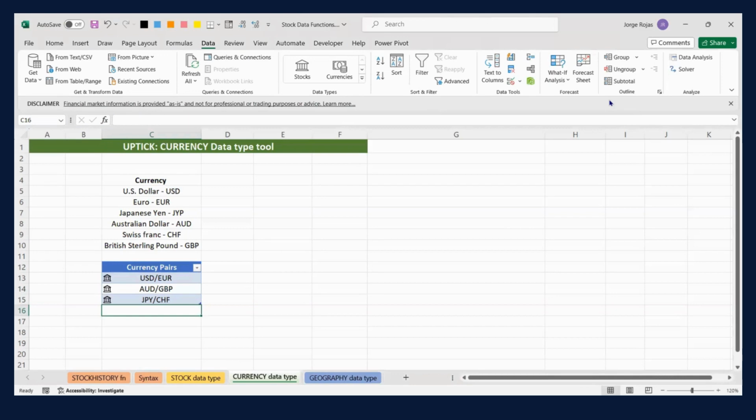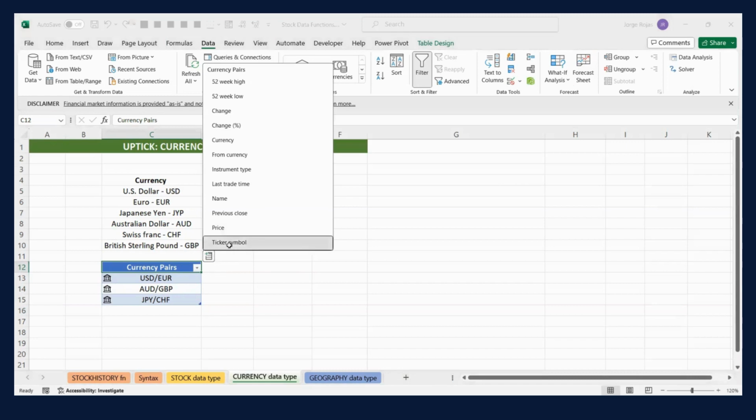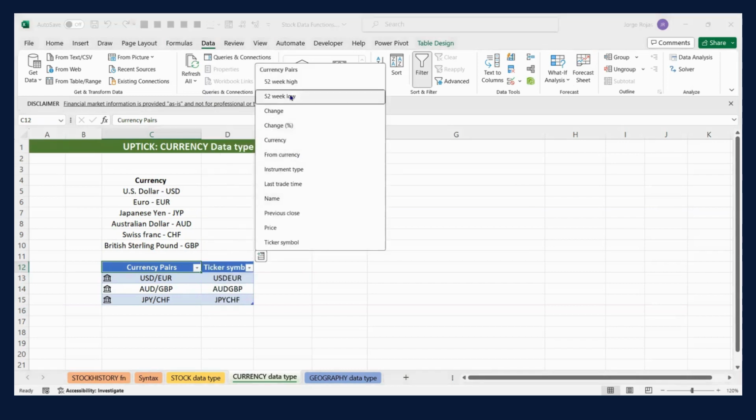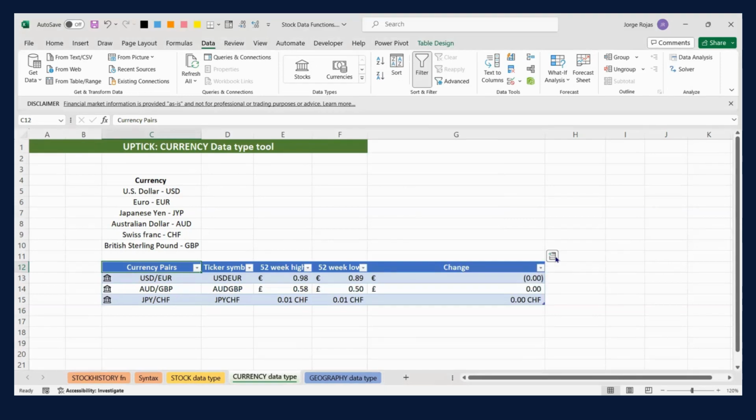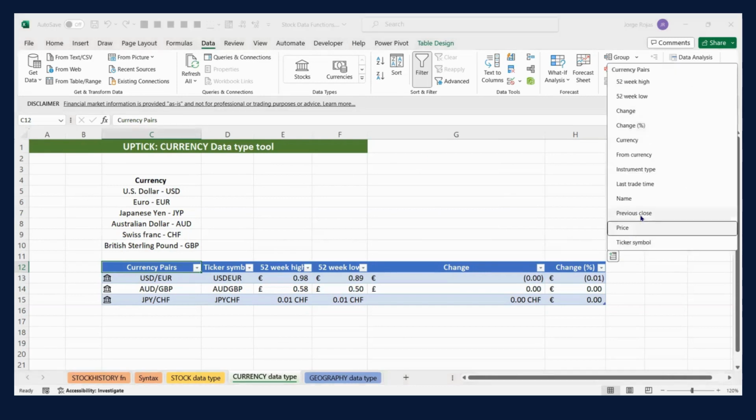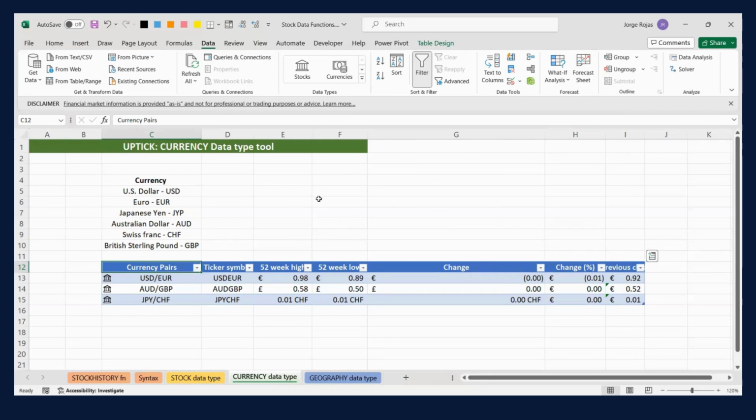So now that I have the right currency pairs, I have the visual display that they are okay, I can go ahead and add data as we did in other video capsules of stocks and similar. You can add different fields. Let's say I want to use the ticker symbol. I want to add the high and lows for the last year. Let's add those here. Let's add the change in money and percentage. Let's say I want to add the previous close, whatever you want to add here.